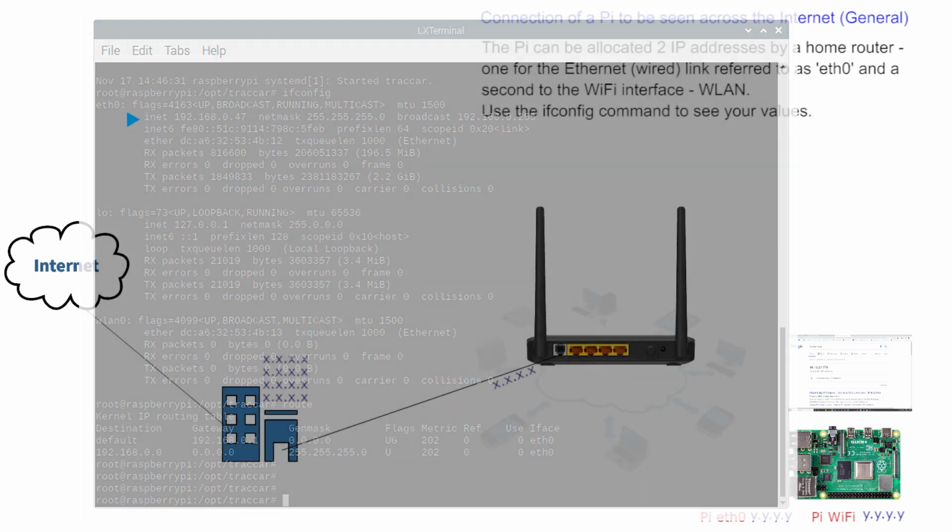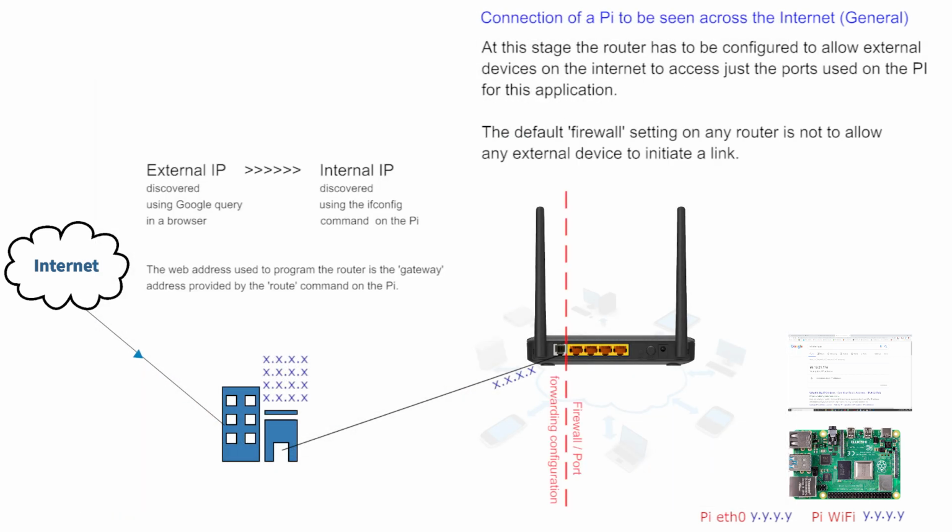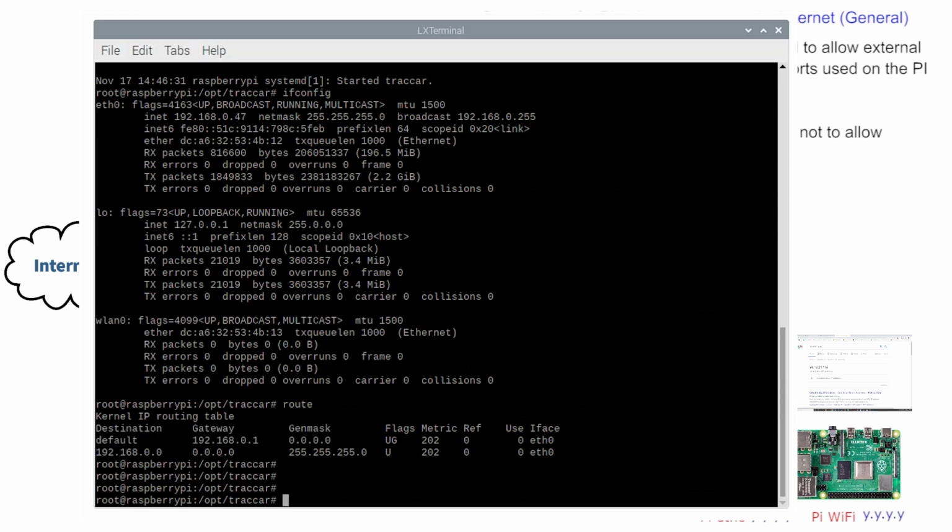Now we need to map the external address through to the internal address, and we need to open the safety firewall to allow external packets to flow in. Home routers normally allow you to do this via their own internal website, but what is the address of this website? Enter root into the console. It produces this output, where the router is called a gateway. Copy this address into a browser. Here, my value is 192.168.0.1, but yours may vary.